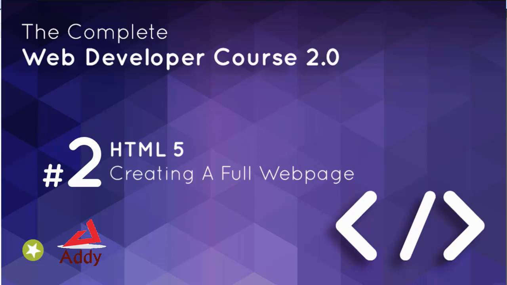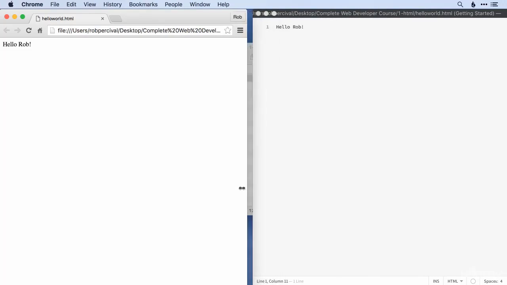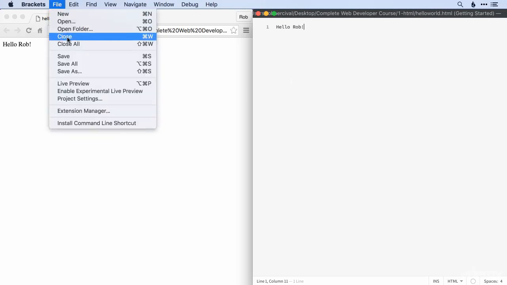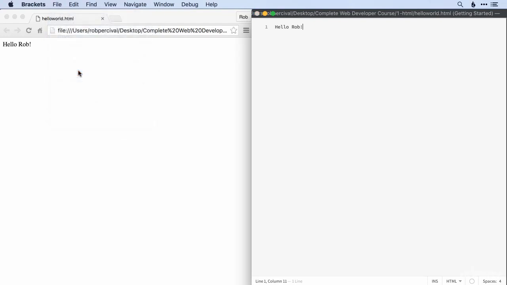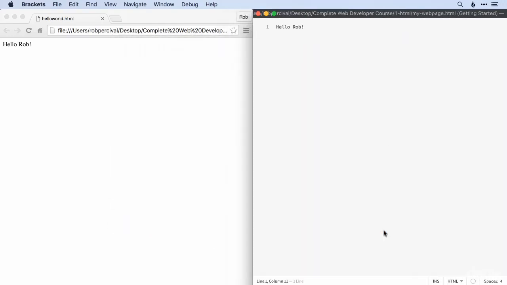All right, so now we've seen the basic structure of a website, we're going to create one for ourselves. So let's close down these examples and go back over to our Hello World. Now we don't want to call this Hello World anymore because we want to create a new file. So I'm going to use File and then Save As. And I'm going to call it My Webpage. You can call it whatever you like, but I'm going to go for something nice and straightforward like that.